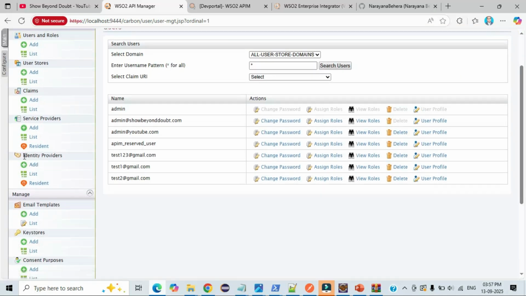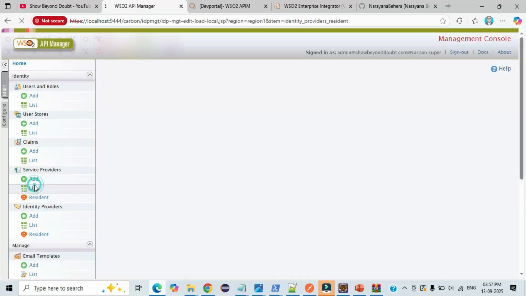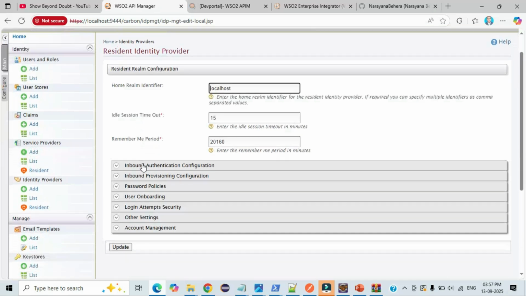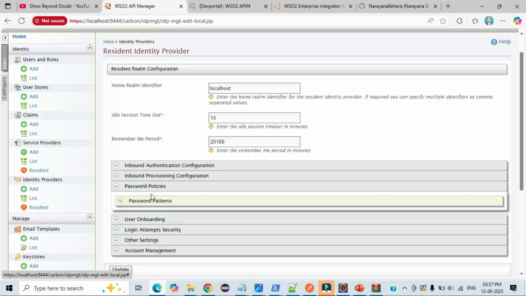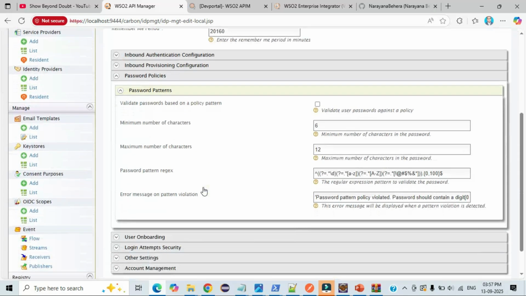If you scroll down, there is Identity Provider. Under Identity Provider there is the Resident option. Click that. Here there is an option, Password Policy. Click that, and under it there is Password Pattern. Click that. Now you can see it is asking you to validate the password based on the password policy. It is disabled by default when you install any WSO2 API Manager product; it's not enabled.